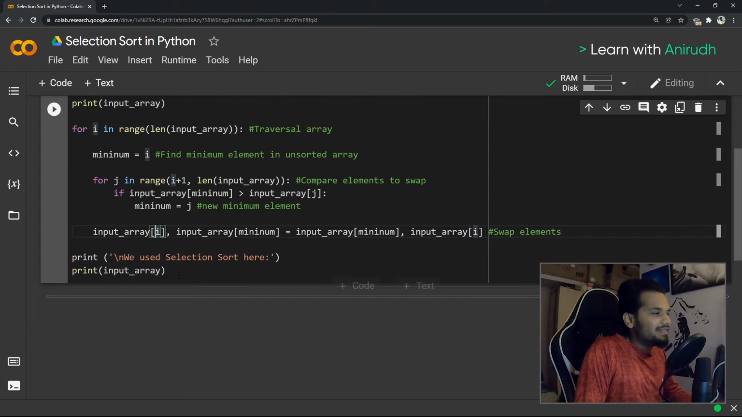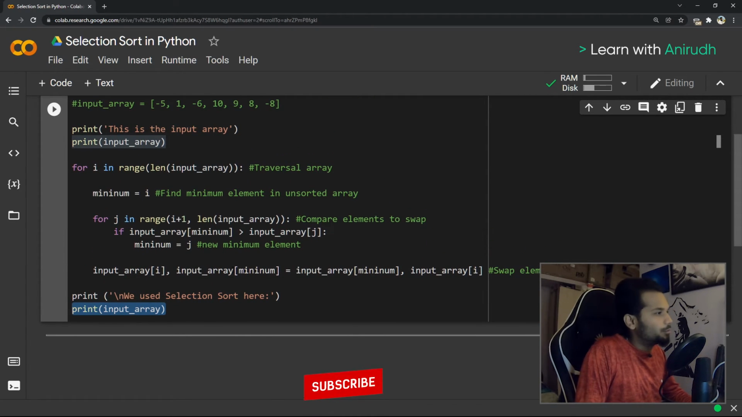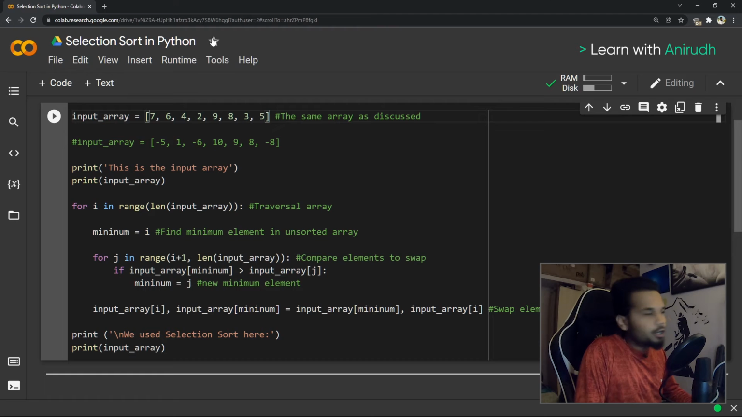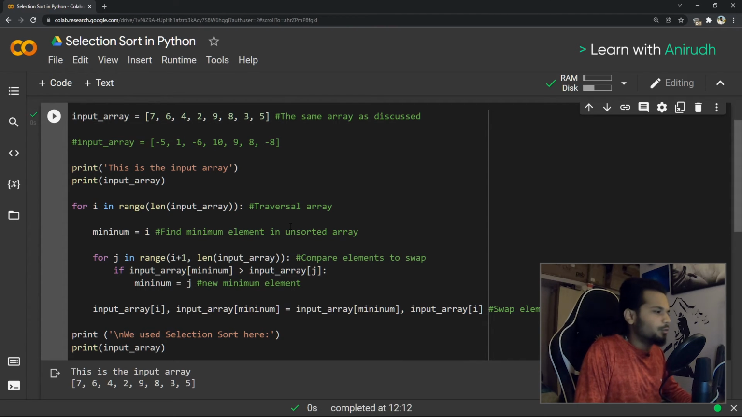So at the end of the day, we have one last message to print us the output. Now, this is the input 7 6 4 2 9 8 3 5. Quickly open up your pen and paper and find out what is the sorted order, because as soon as I hit the play button, it's going to work for sure.